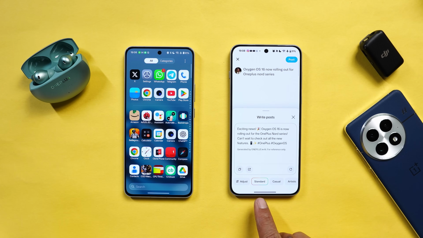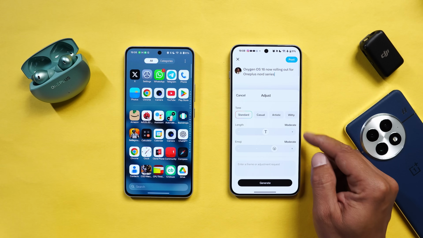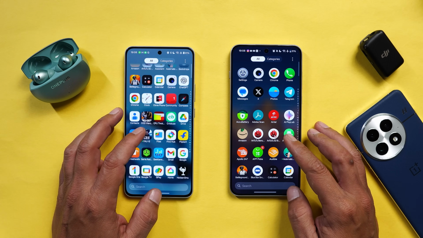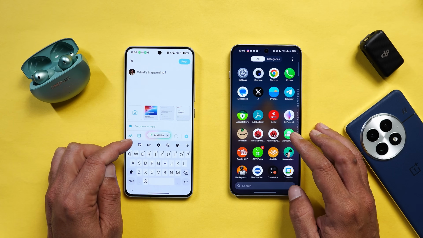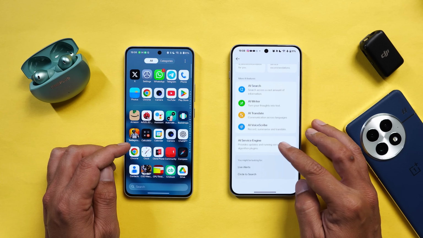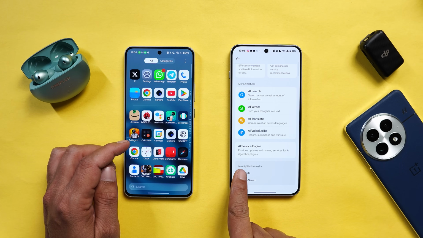And you also have options to adjust the tone like standard, casual, artistic, etc. And you can also make adjustments in length of the post, emojis, and if you want, you can also enter your own theme or adjustment request. So this way you can use this AI feature. And you can see it also pops up on OnePlus Nord 4. Then the AI translate and AI voice cry were already there. After that, if you scroll down, we have an option called live alert.